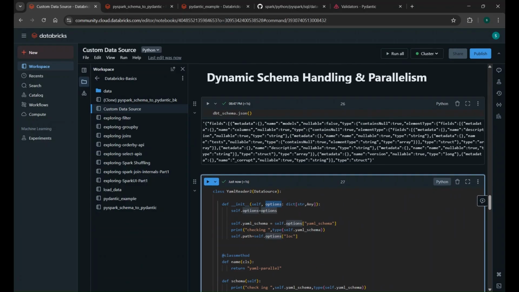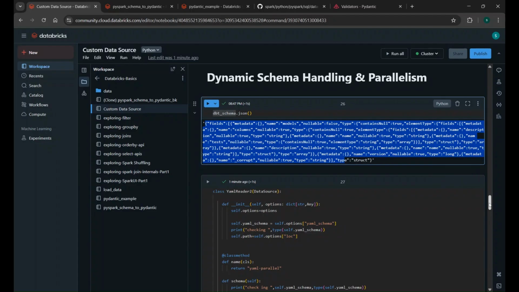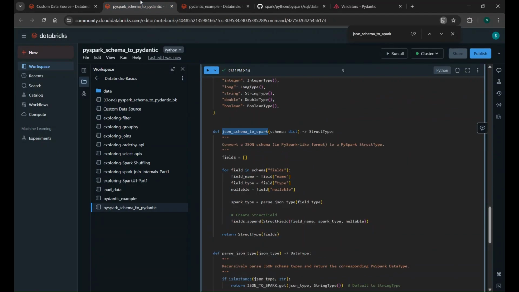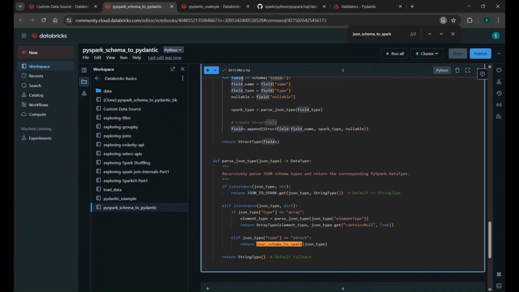What we will do is get the original struct type schema, convert it to a JSON representation, and pass that JSON representation, and we are dynamically constructing the PySpark schema. We are using the JSON schema to Spark helper. It will iterate your given set of fields and convert the JSON to the corresponding PySpark array or struct type. If it is a string, you convert it to a string type, and if it is an array, just convert it to an array type.